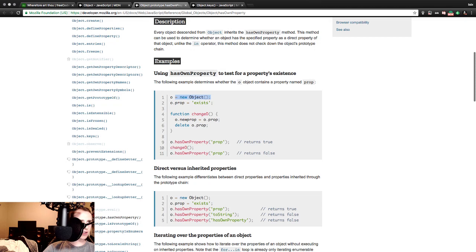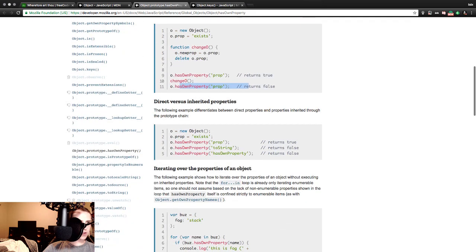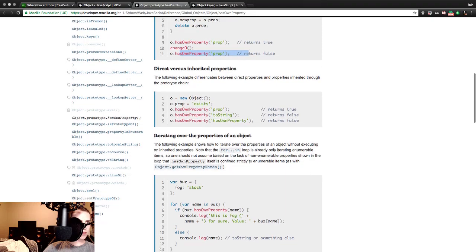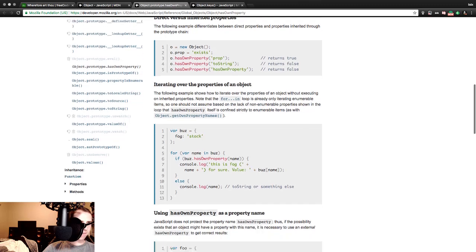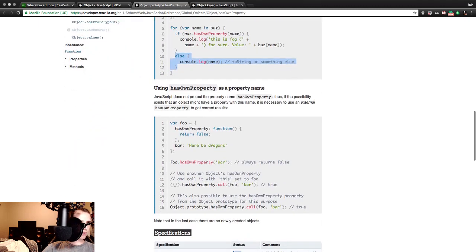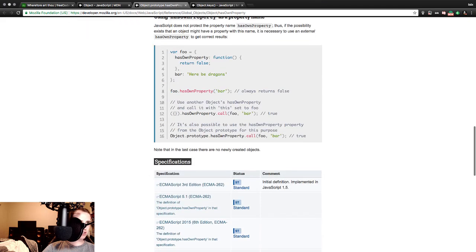What are their fun examples they can show us that can open our eyes into the unknown secrets that hasOwnProperty holds within its depths? Perhaps there's nothing new. Has own property, blah, blah. Buzz, foo, and stack. For variable name in buzz, if buzz has own property name, console log, this is foo, name, for sure, value plus blank. I don't get it. I know it's identifying that it's there because it has foo, but it doesn't feel good.